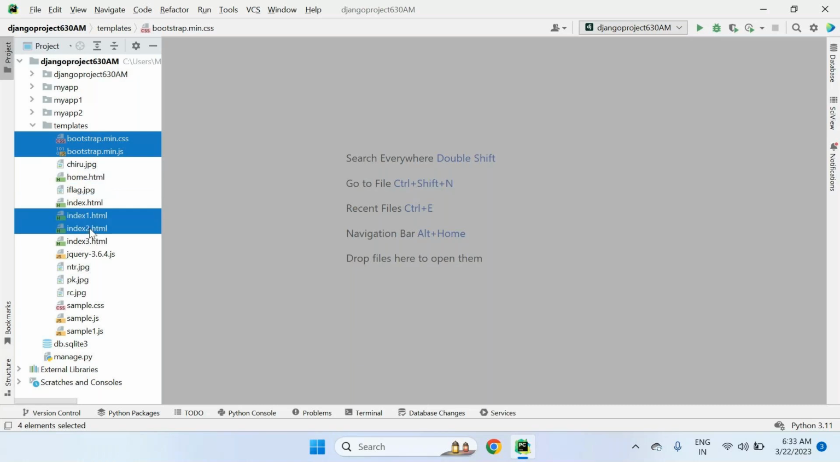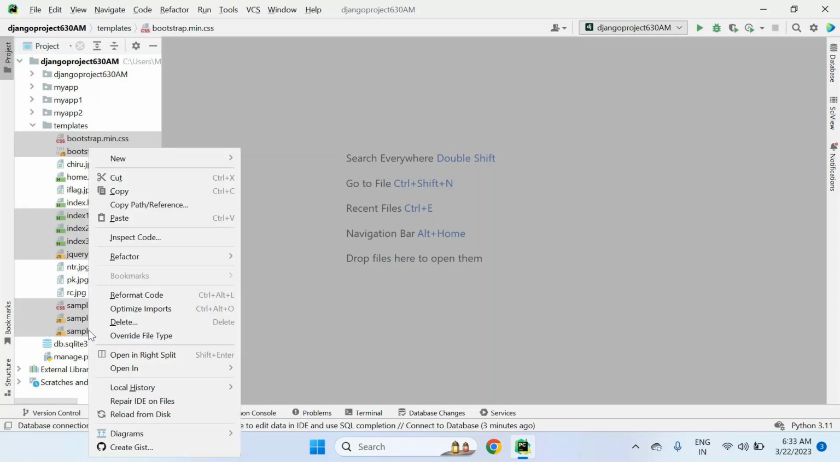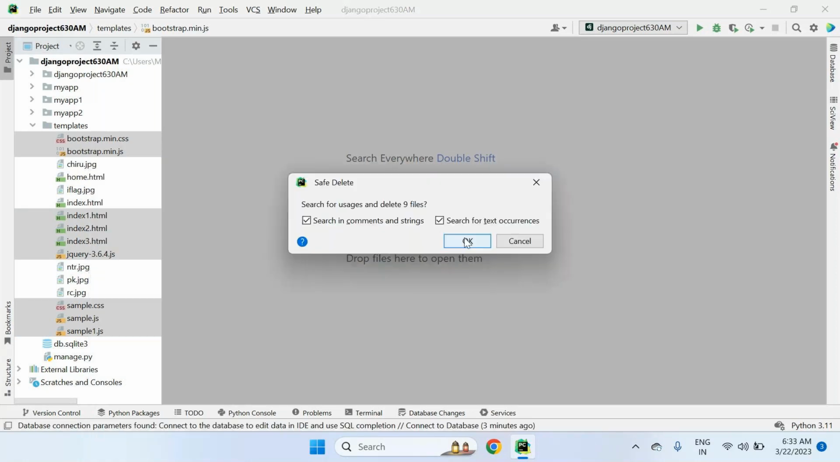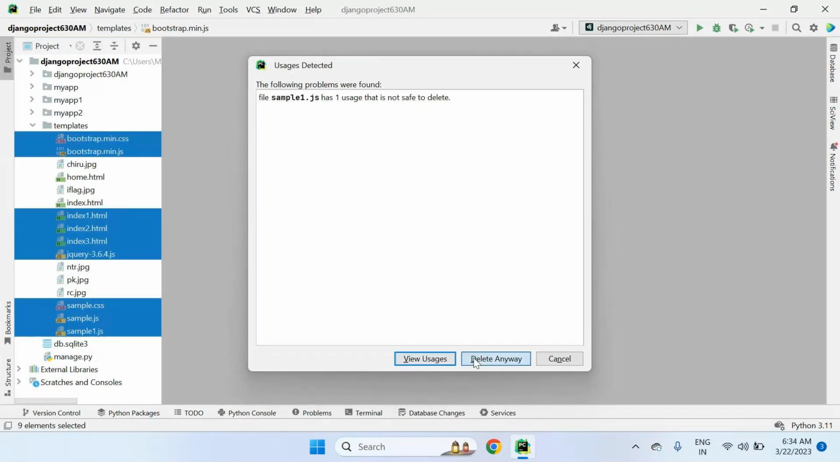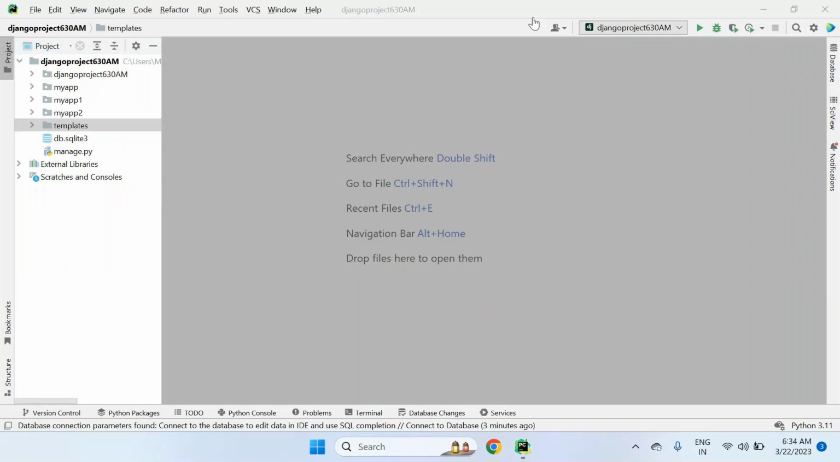Index 1, index 3, jQuery, sample.css, all of these I'm trying to delete. It's not required for us right now, because later we'll go with static resources, static files. In that context, I can use them. Now you can see I have the templates home.html and index.html pages. That's fine. Before starting Django topics from now onwards, we have to activate the virtual environment.